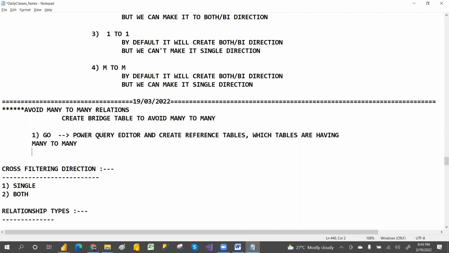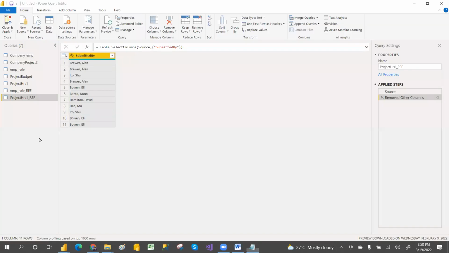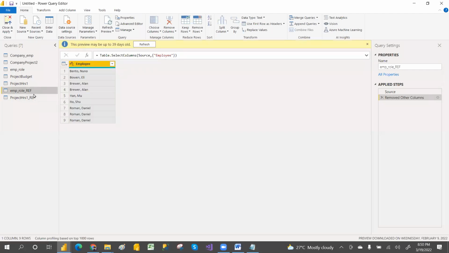And the second step, what I did: I removed the other columns, keeping only the key column. Okay, that's what I have done, guys. Why? Whatever reference tables are there, we will append these key columns and then remove the duplicates, guys.